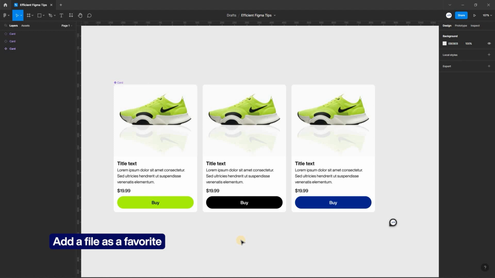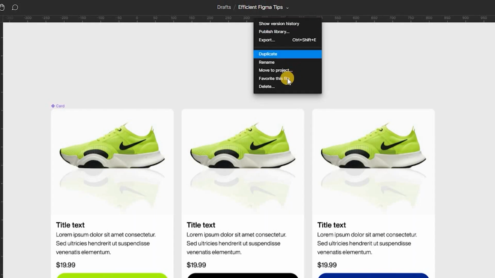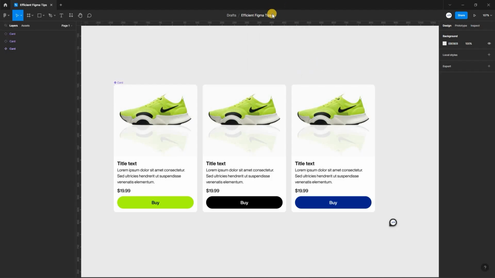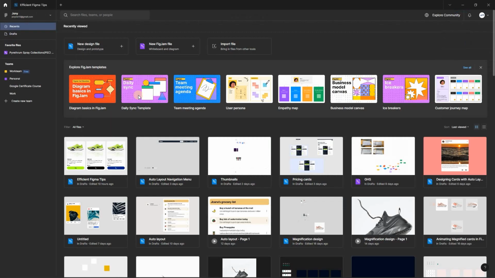Adding a file as a favorite doesn't seem like a huge tip, but trust me, it's helpful, for instance, when you mark a UI kit as a favorite and you are working on a design system. It becomes easy to access the UI kit. It's also very easy to add a file as a favorite. With your Figma file opened, head to the toolbar where you have the name of your file, click on the drop-down menu icon and select Favorite this file. You can also remove a file as a favorite. Now, when you head to the main menu, your favorite file will have a star on it.